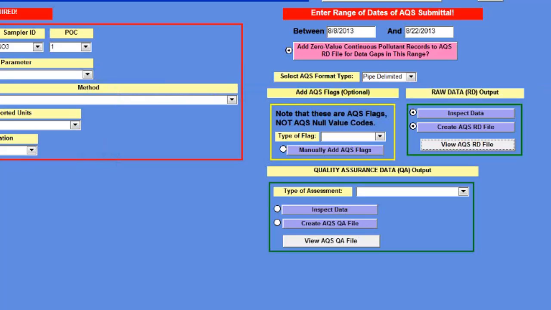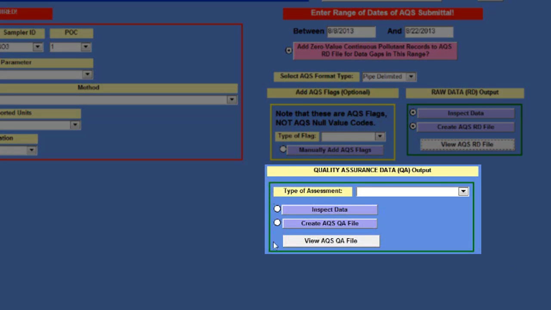And now I need to generate my ozone QA file that consists of the known versus measured checks. So the buttons pertaining to the QA file are right here, and they're enclosed by this green frame under the quality assurance data header. So first, I need to tell the toolbox what types of checks to include in the file by selecting the type of assessment from the drop-down box.